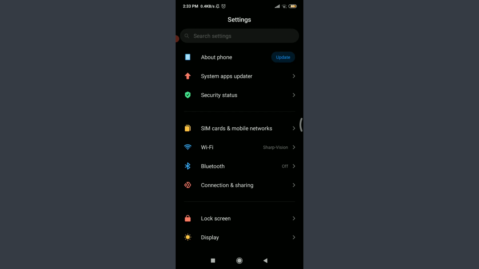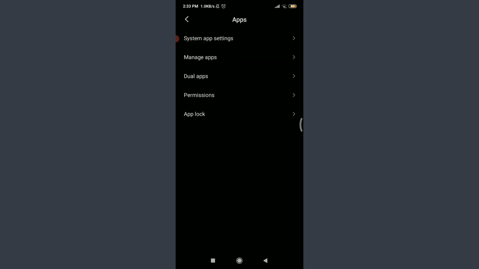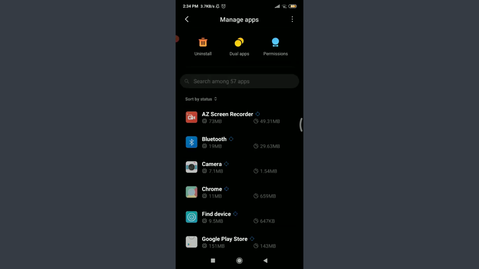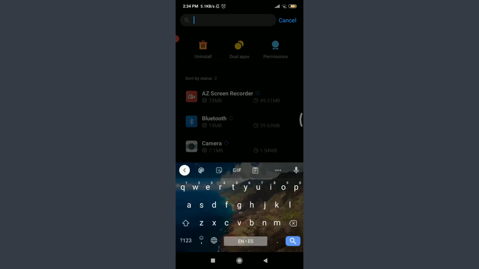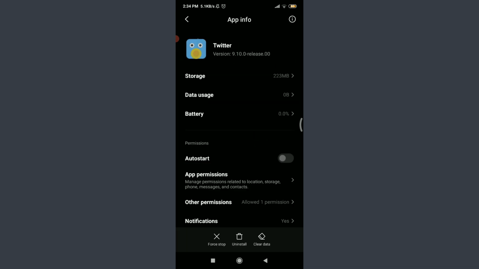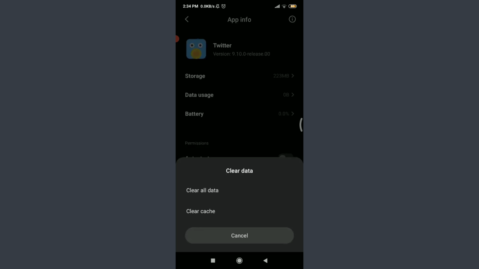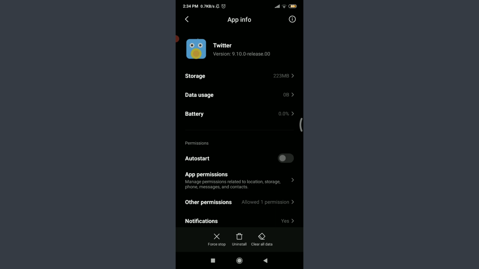If you have a cell phone like mine, try going to Settings, scroll down, tap on Apps, tap on Manage Apps, tap on the search bar, enter here Twitter and search for this particular app. On the bottom, you can see 3 of the options. That is Force Stop, Uninstall and Clear Data. Tap on Clear Data on the bottom right corner. Tap on Clear Cache, tap on OK. So just by doing it, you have successfully removed all of the cache of this particular app. So try clearing the cache.